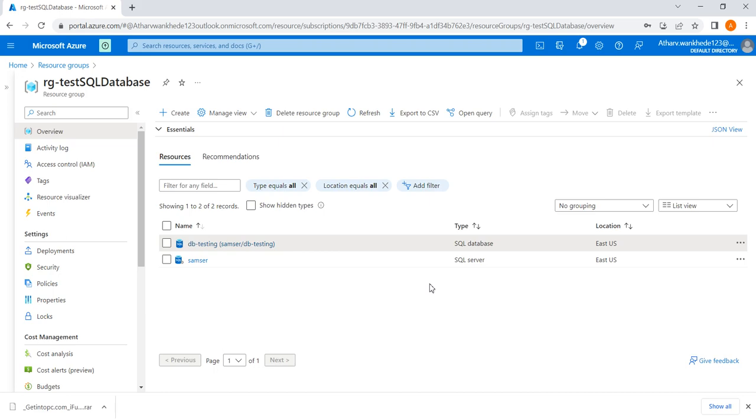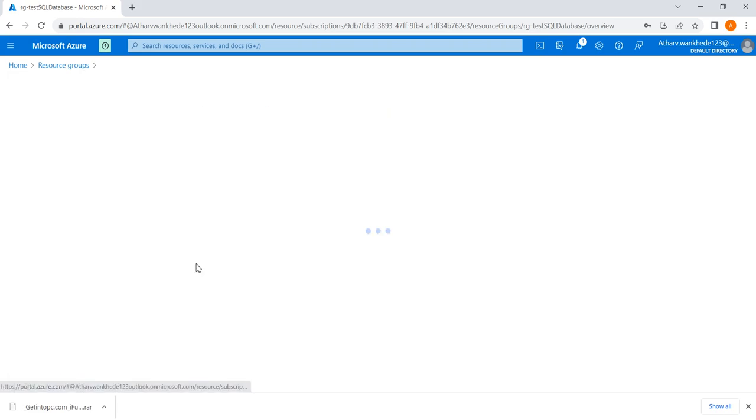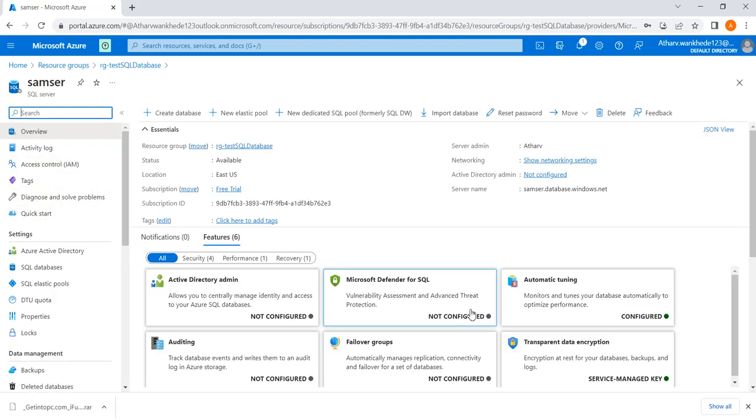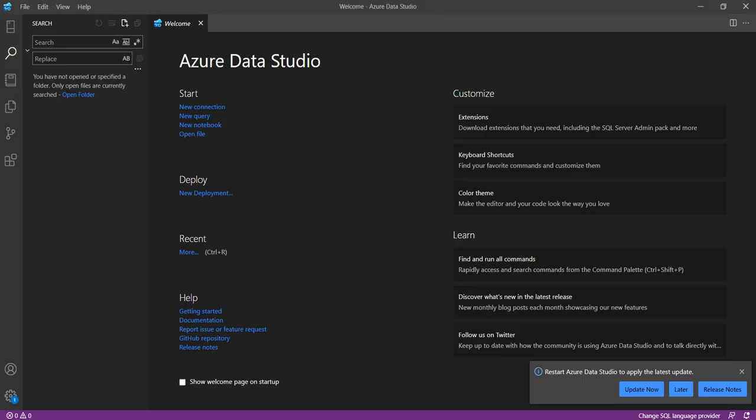To log into this database, or to gain remote access from a different source, we have to click on this. We have to go to the SQL Server properties. Keeping this window open, I will shift to Microsoft Azure Data Studio.